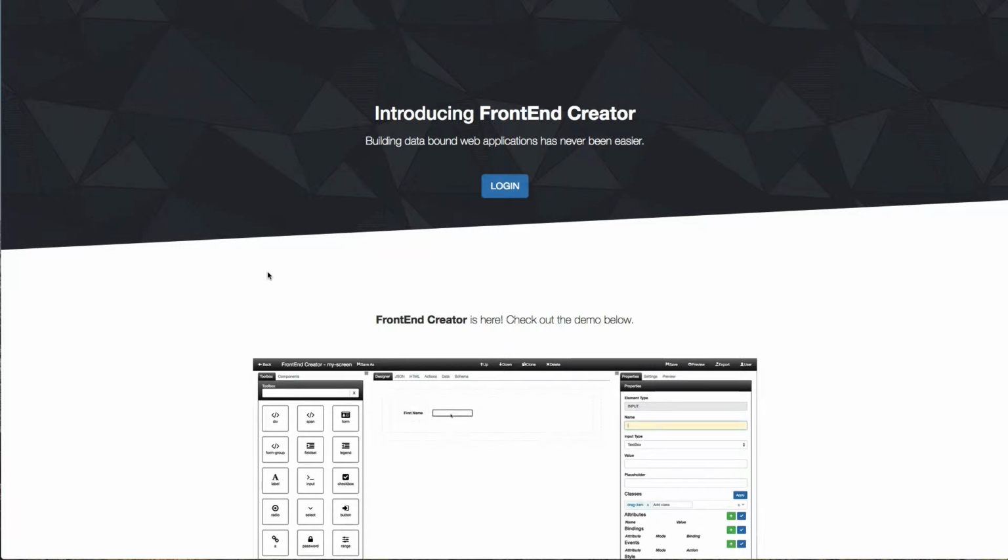I wanted to give you guys a really quick demo of what is in the latest version of FrontEnd Creator. There's been some slight changes to it that might change the way you were expecting things to show up. So for optimization and just speed of load, we made a couple changes. So let's log in. We'll authenticate.